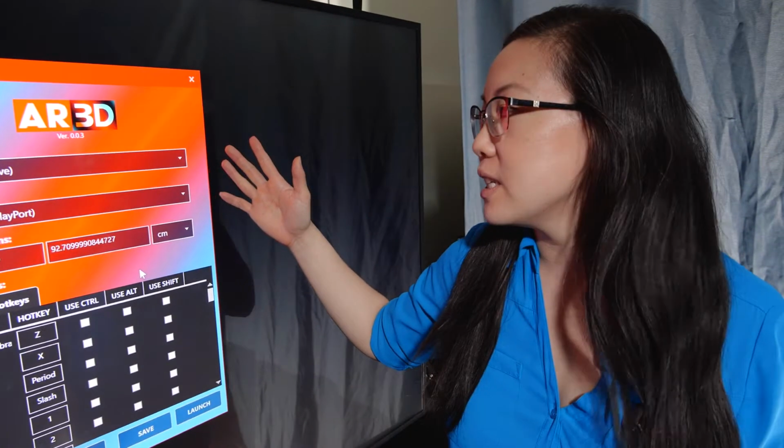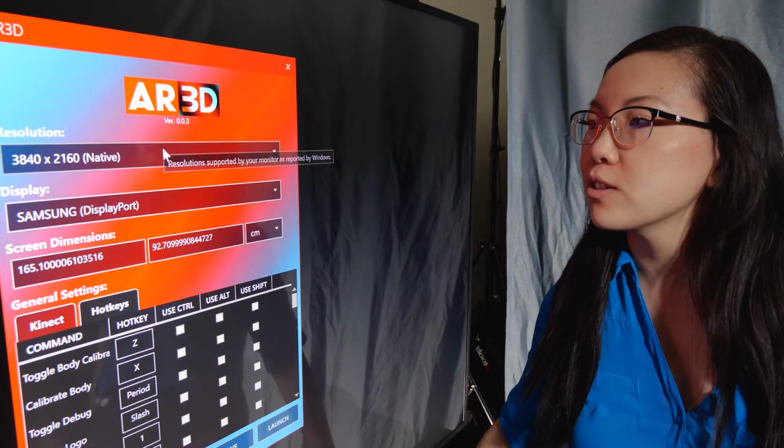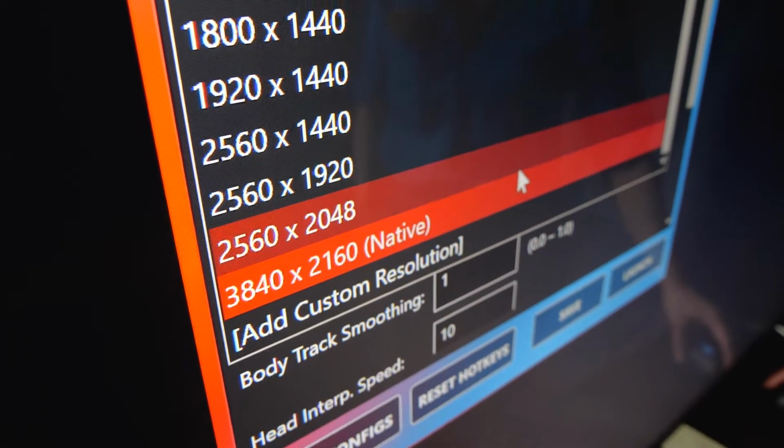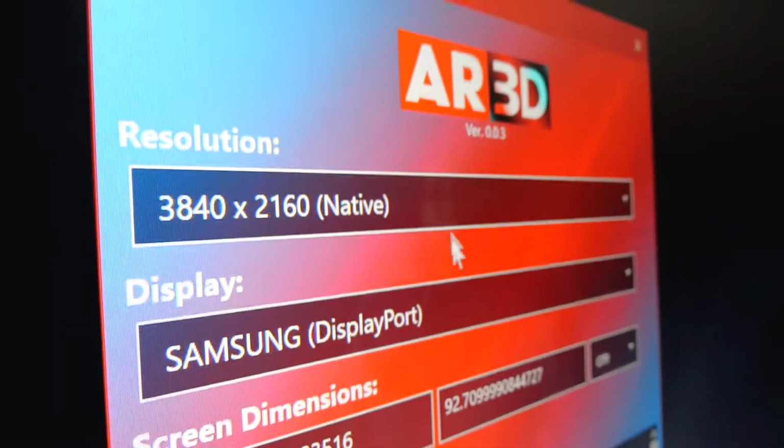I'm going to walk you through how to use the AR3D demo launcher. So here I've got the AR3D demo launcher open, and I'm going to walk you through some of the options here before we launch it. The first one is resolution. I recommend choosing the highest or native resolution that you can for the best experience. So for this one, I'm going to choose the native option.